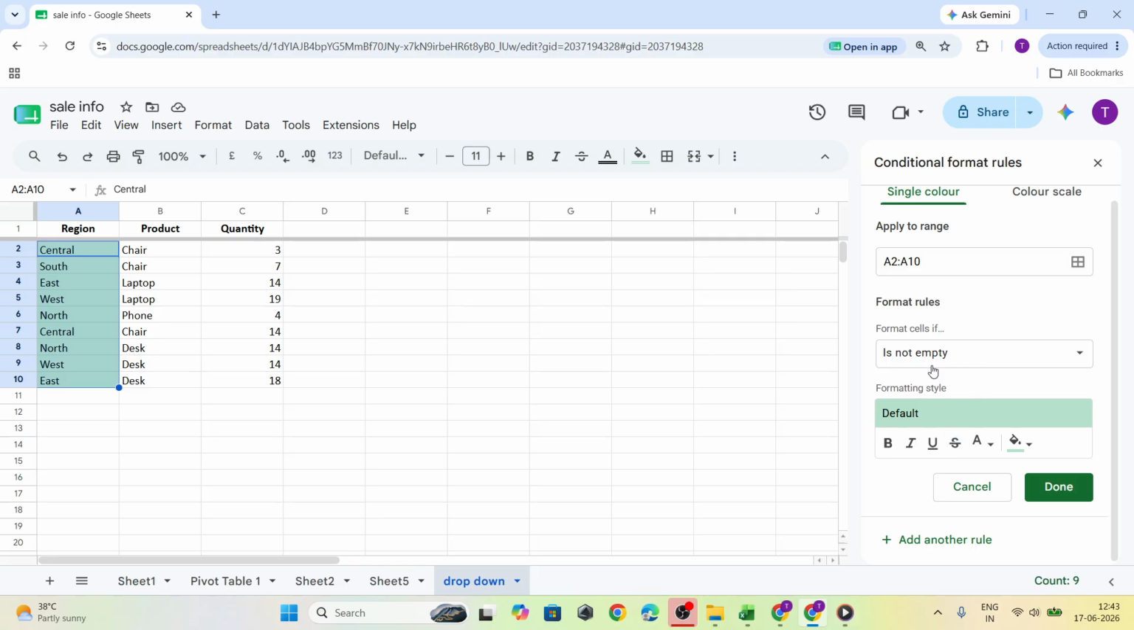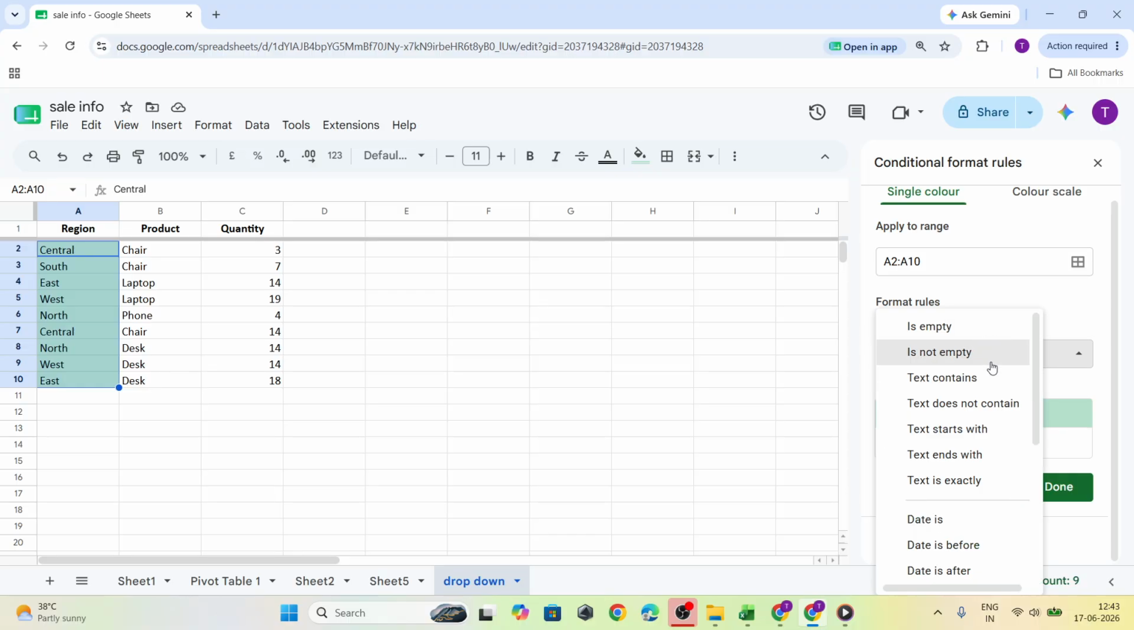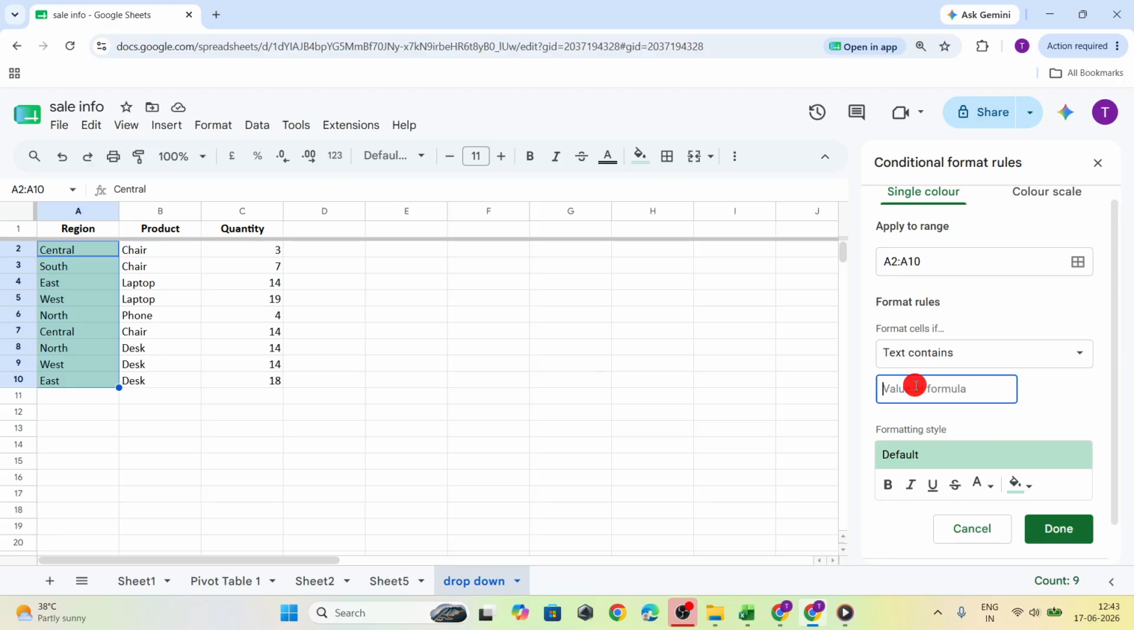In the sidebar, look for the section labeled Format Cells. Open that drop-down menu and choose the text condition that fits what you need. Some of the most common options include Text Contains, which is great when you want to match partial words or phrases, Text is Exactly, which looks for an exact match, and Text Starts With or Text Ends With, which are helpful when your text follows a consistent pattern.